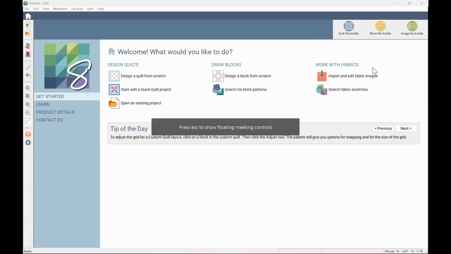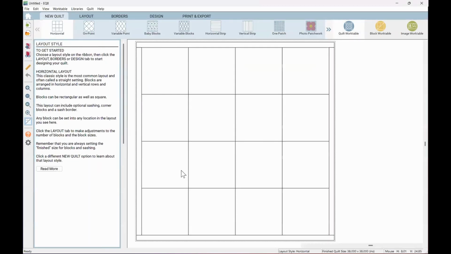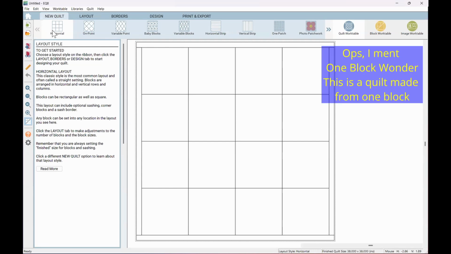All right, we're going to start at the beginning again. Whenever we go into EQ8, you always come up to this screen. So I thought it's always a good starting point to know where we're going to. I'm going to design a quilt from scratch. And as we come into it, it gives us our basic one that it always gives us in horizontal as our choice at the top. I'm going to go ahead with the horizontal again because I would like to make a one quilt wonder.